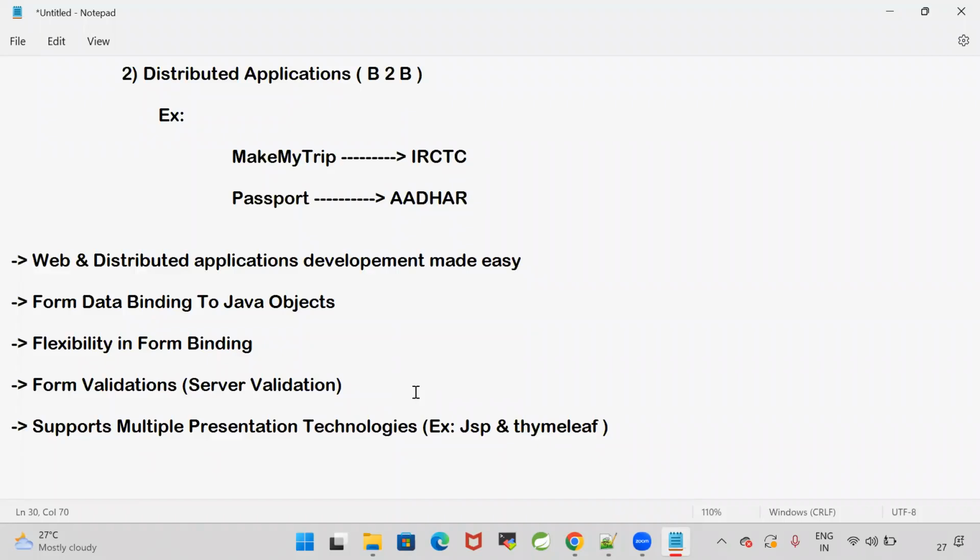Web application development became easy, and form data binding to the Java objects. Whenever a user submits a form, that form data will be captured and stored into a Java object. When it is storing the form data into the Java object, it is going to perform conversion. Suppose my field data type is double, but form data is coming as a string value. The string value will be converted to a decimal value, right?